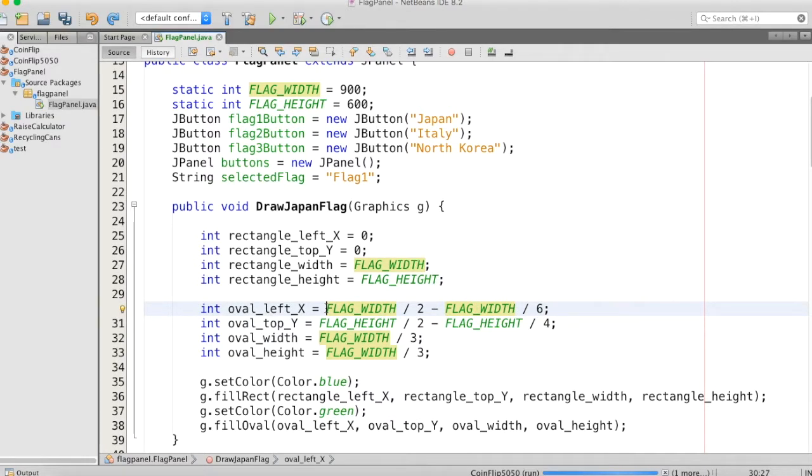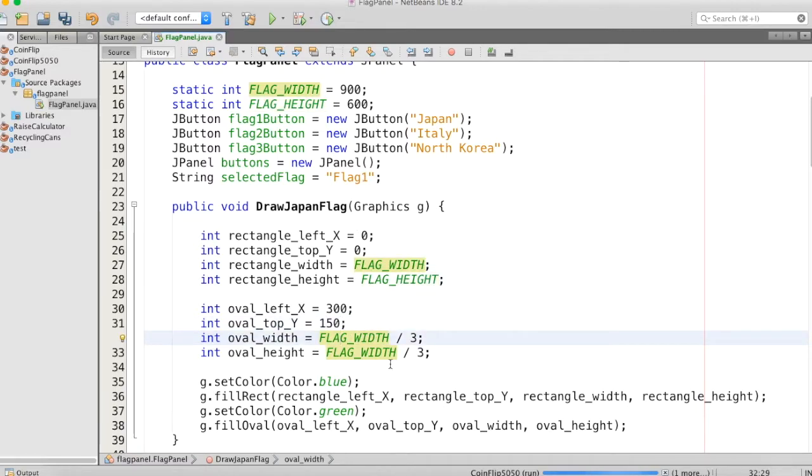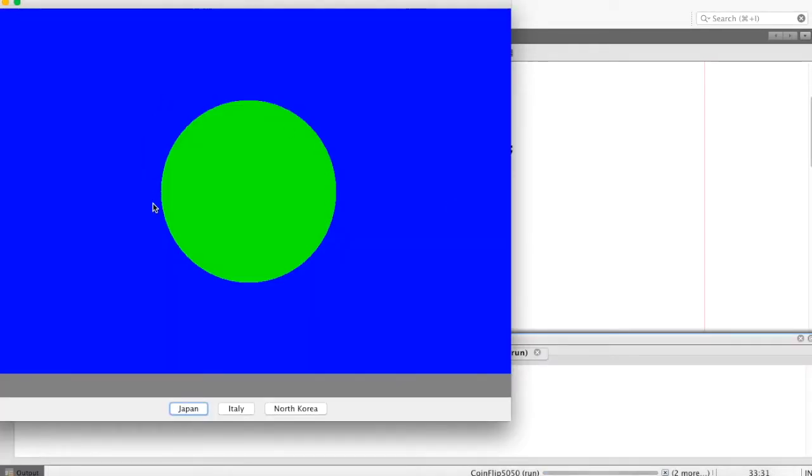So if I were to change all of these formulas to just be the exact values, it would still work. Watch this. So this would evaluate to be 300. This one would be flag height divided by 2, which is 300, minus flag height divided by 4, which is 150. So 300 minus 150 is just 150. And then this one is flag width, 900, divided by 3. So that would be 300. And then this one down here is flag width divided by 3, it's the same one, and it'll be 300. So if I run this, it'll work just fine. See, the circle's right in the middle where we want it.